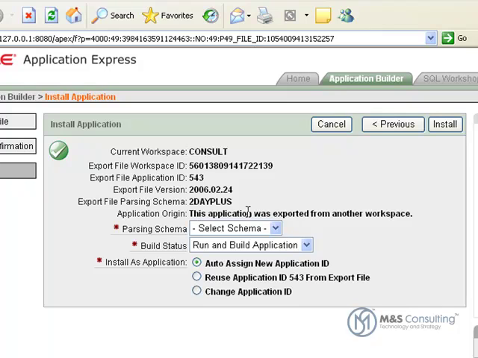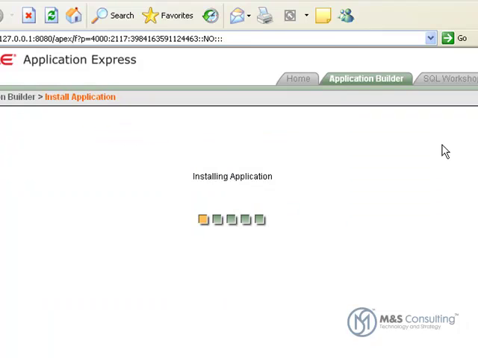This is the data and information about it. We need to supply it with a schema. So we're going to use the consult schema. Going to make sure that it's for run and build application as far as status. And we're going to let the system assign the application identifiers. I'm going to click Install.